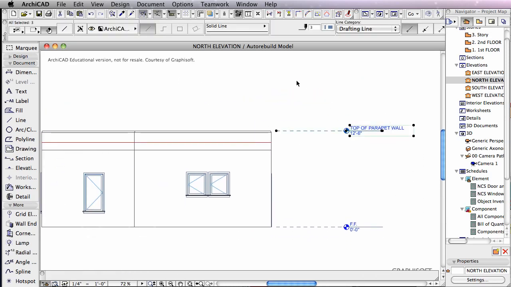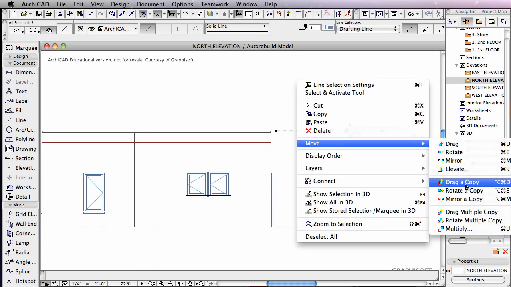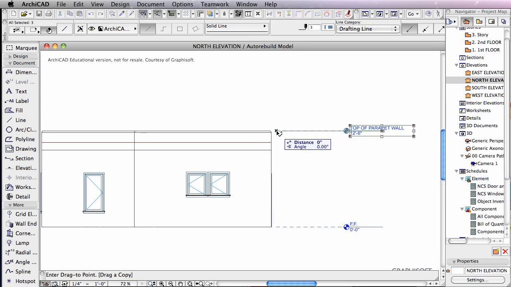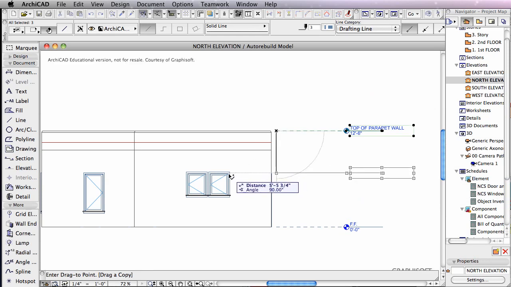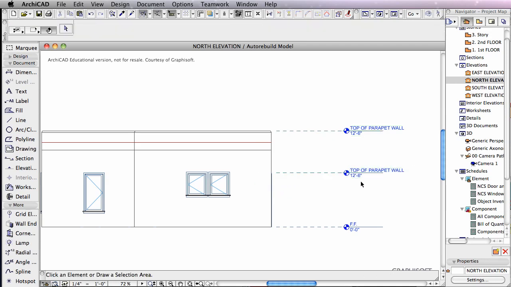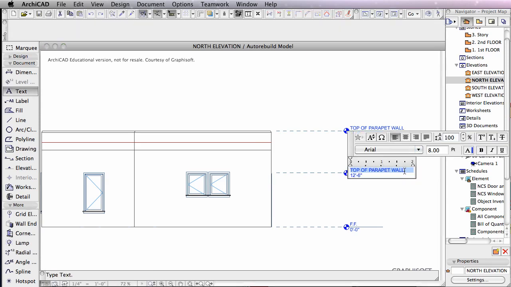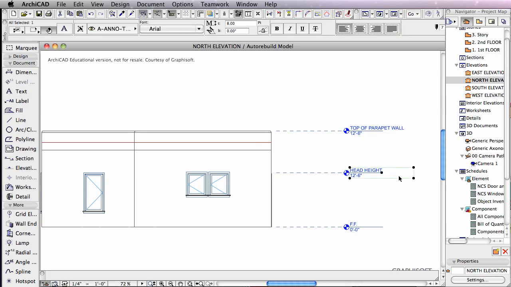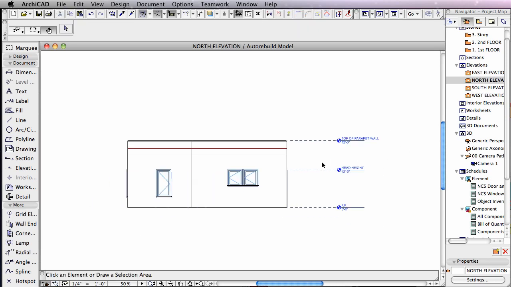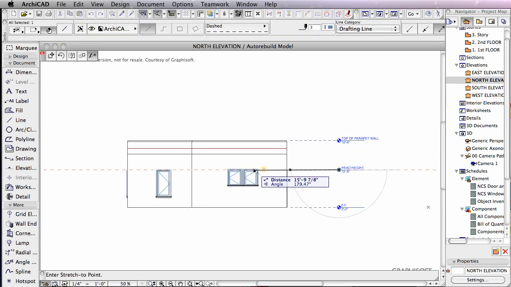And we could also copy this again. Remember, move, drag a copy. And I could click right on the end here, hold down Shift, and maybe match to our windows here, not to the trim, but to the actual window. And what I'm going to do here is call this head height. We've got top of parapet wall, head height. We could even select this line, stretch it all the way through our windows here. Remember, angle 180 would be nice.